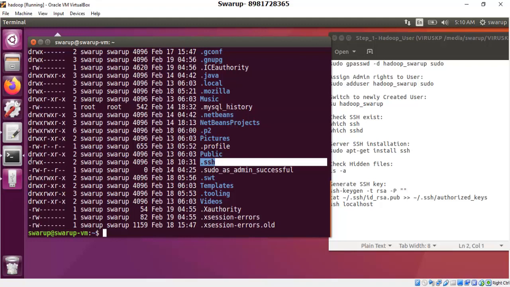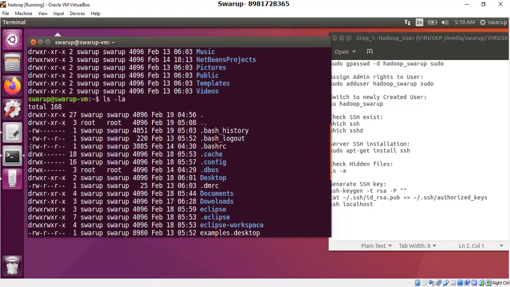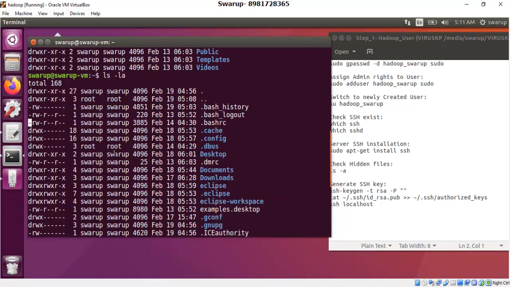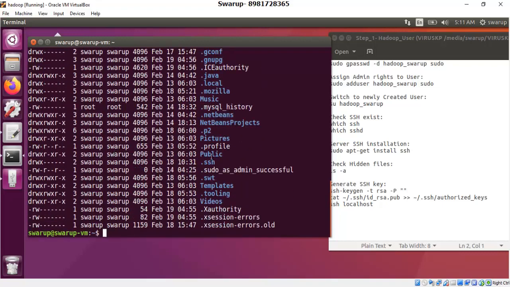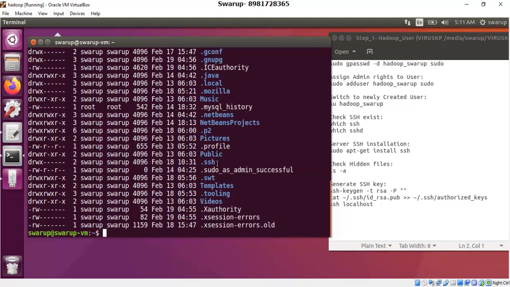And remember, .ssh is a directory. It's not a file like the .bashrc. The .bashrc is a file, so there is a hyphen over here, whereas .ssh is a directory. And what is there inside SSH? There will be some files which will be responsible for storing the password. Okay, so we will see what happens when we create a new user and what is there inside the home directory of the new user.